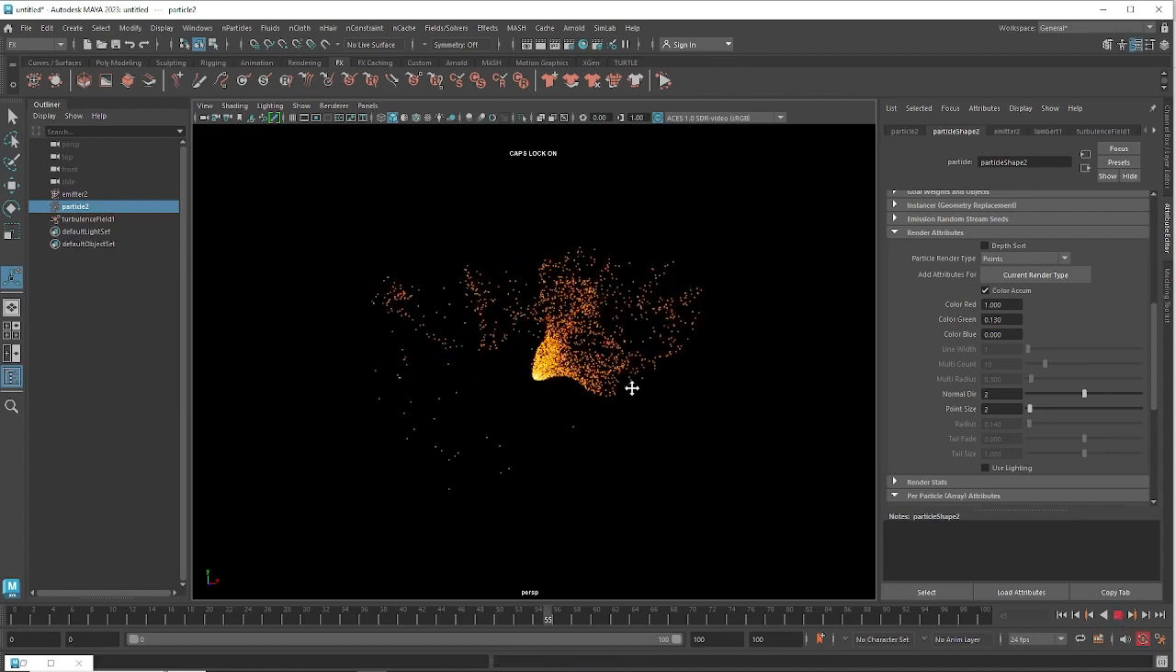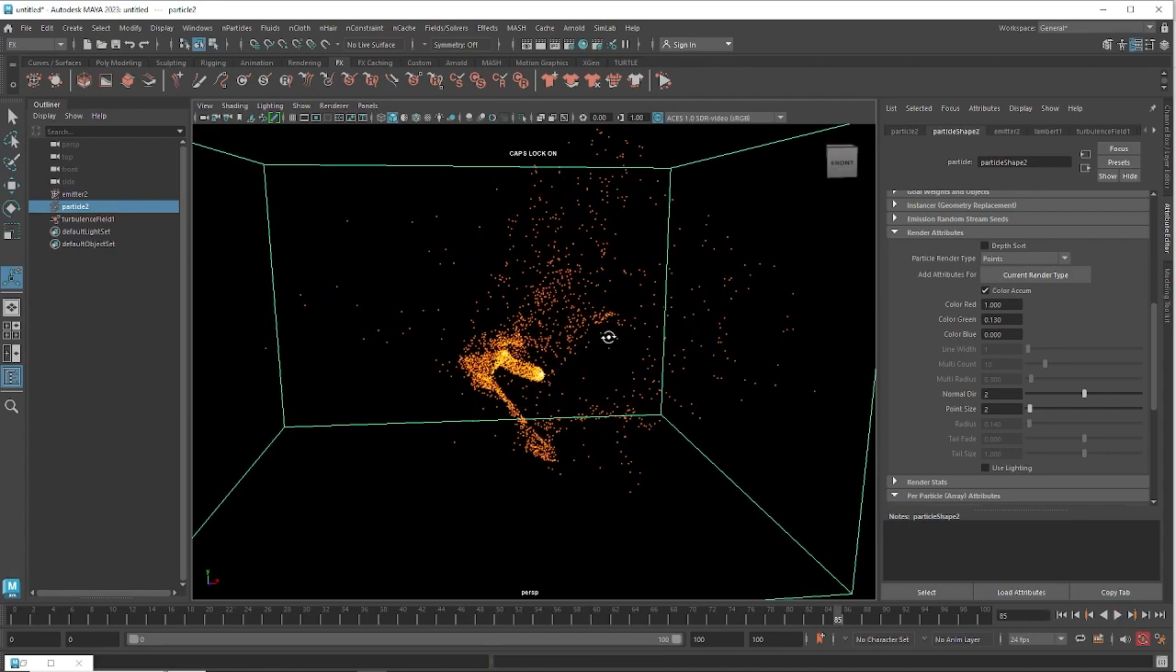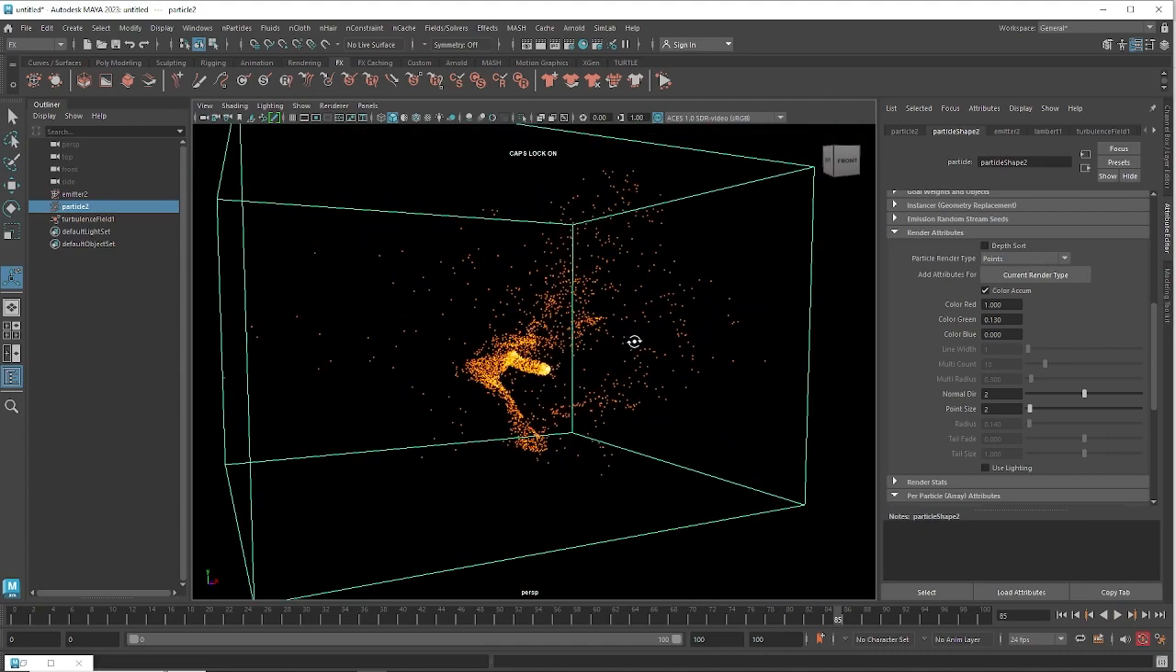So you might want to now just experiment with the particle effect.